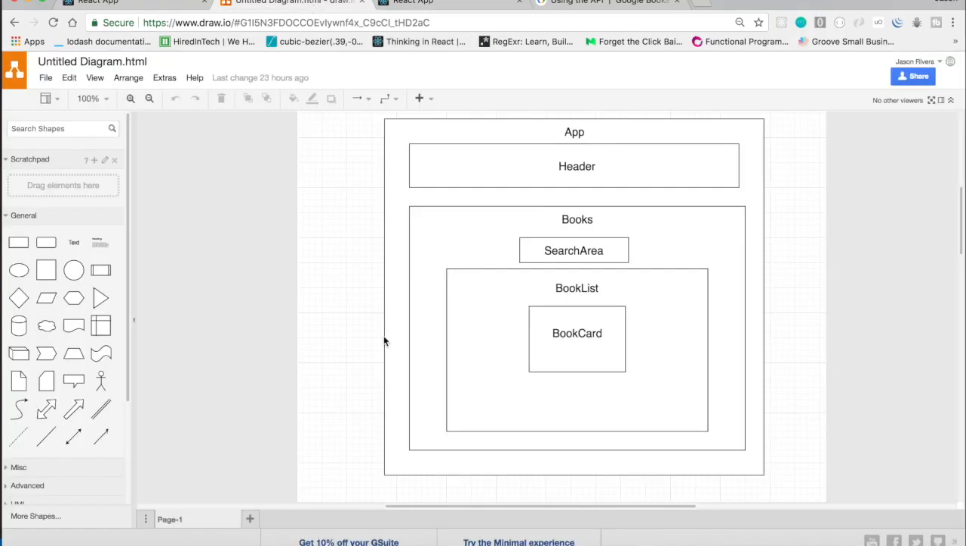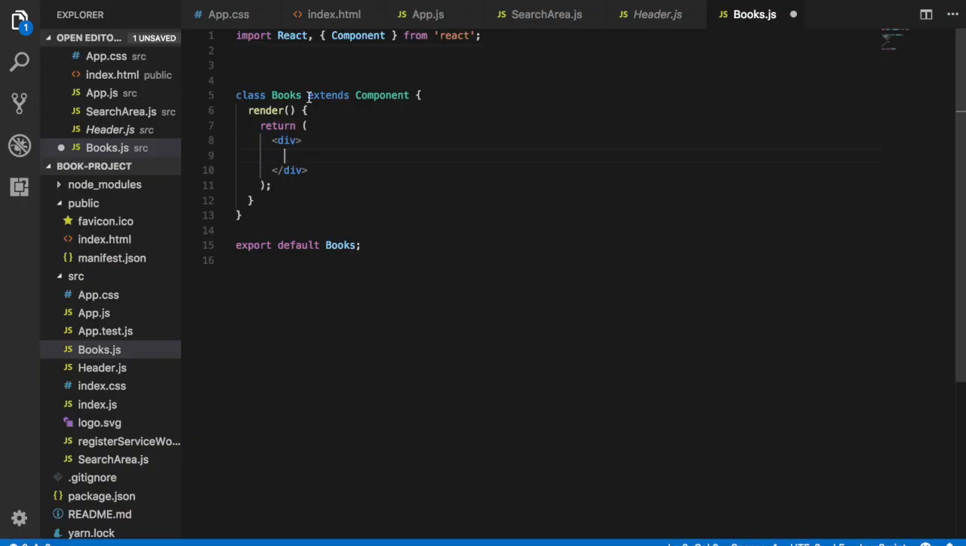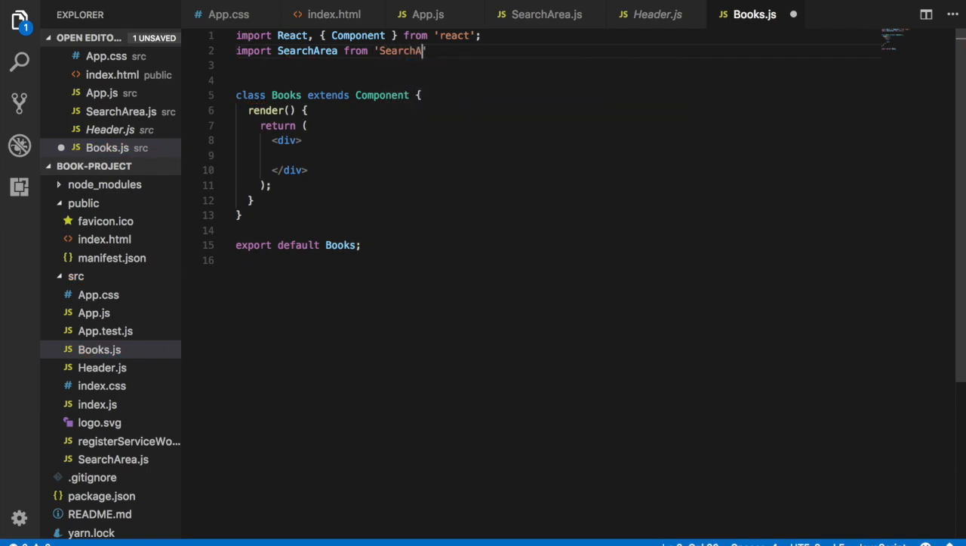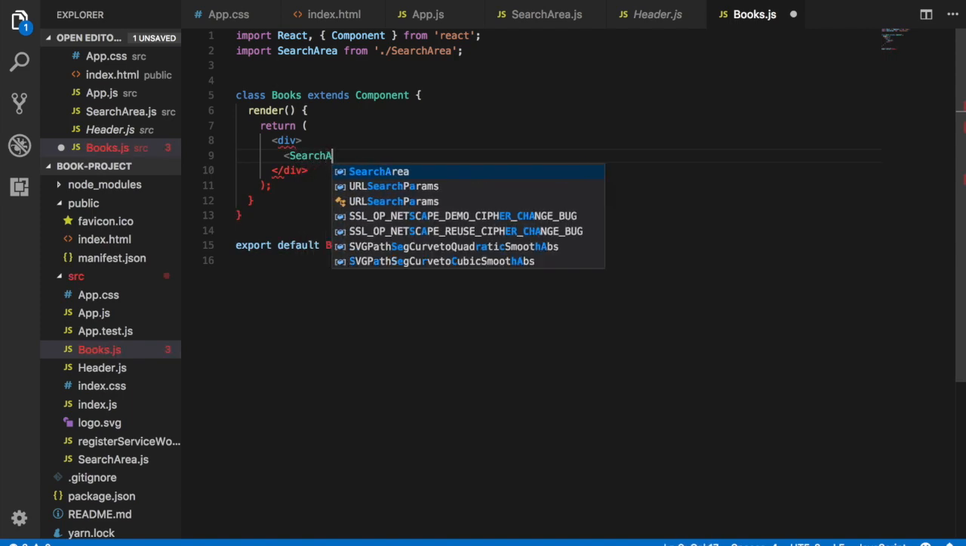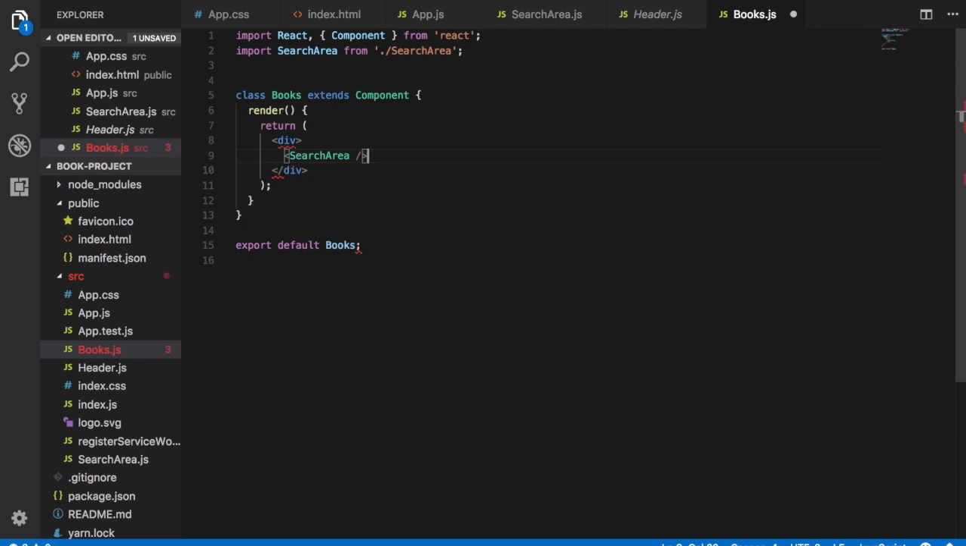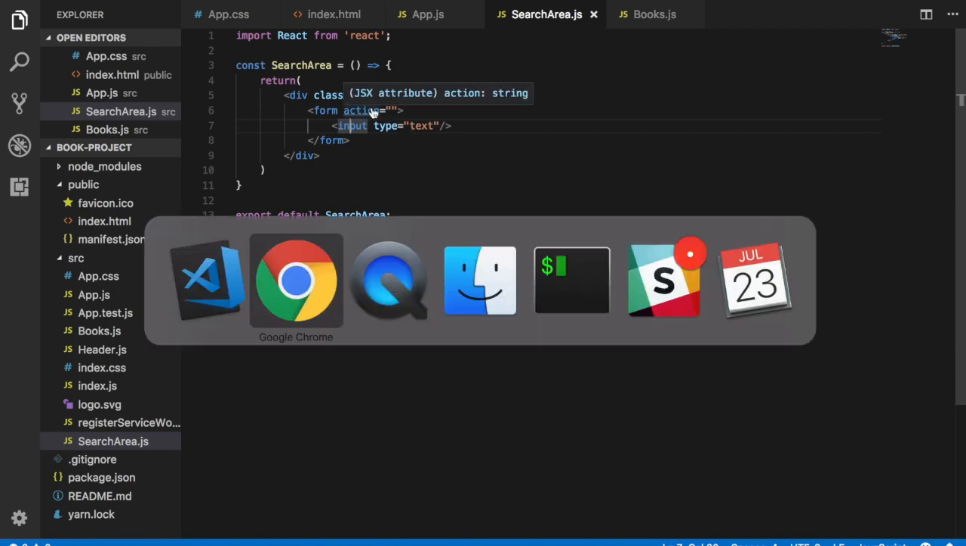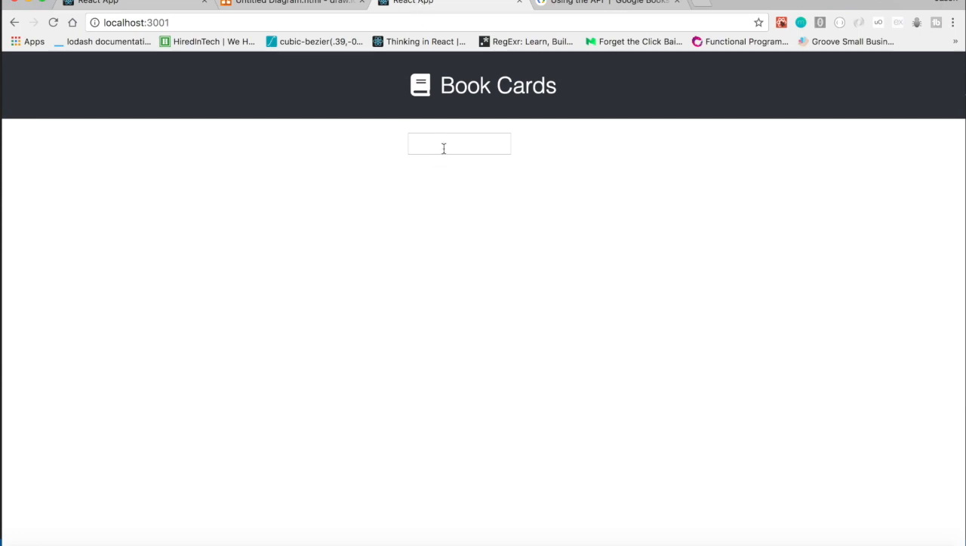Because if you remember, books will render out search area and book list. So we'll go ahead and import our SearchArea from searchArea. Awesome, that looks good. Now we will just go ahead and add it in here and save that. Everything looks good to me, so if we go back now, we don't have any errors.